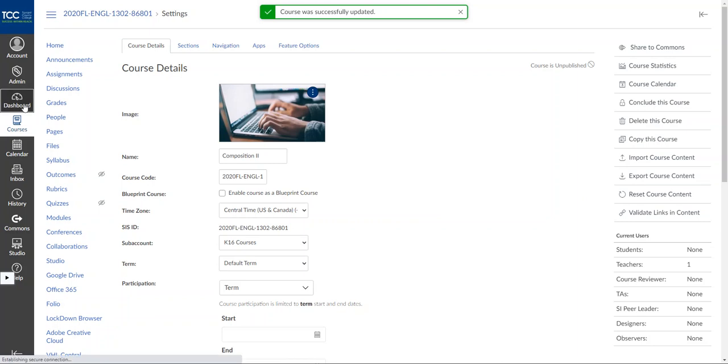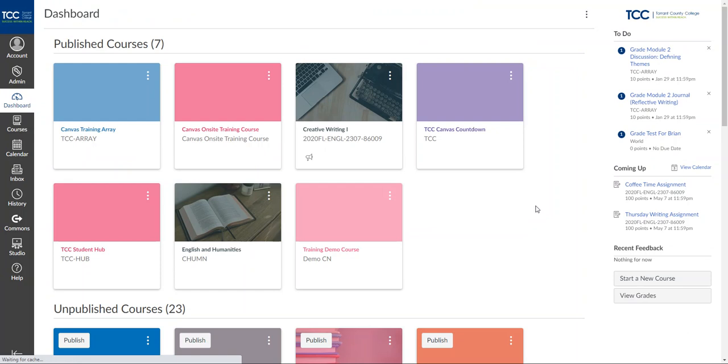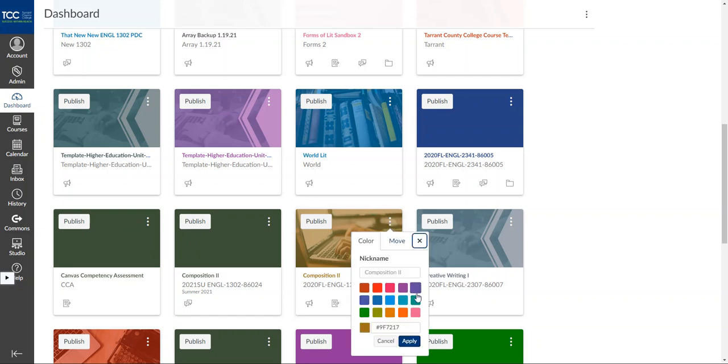And if you go back to your dashboard, you will see here's the image that I just posted onto this course card. So you will see it there. If you want to change the kind of color overlay that's there, Canvas puts those in there because some people also like to color code or color sort their classes. And so you can change that color as well if you'd like to.